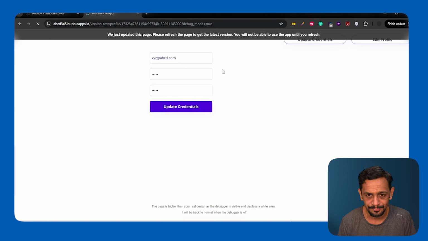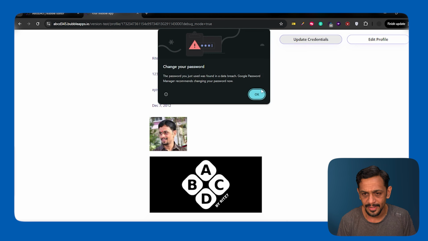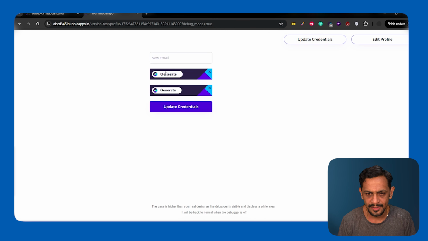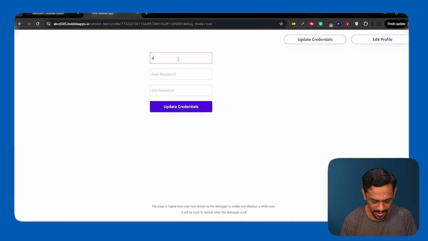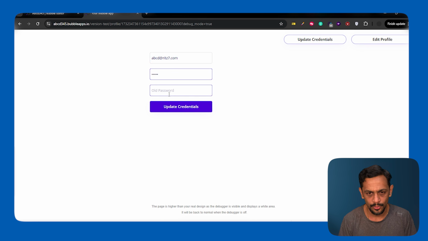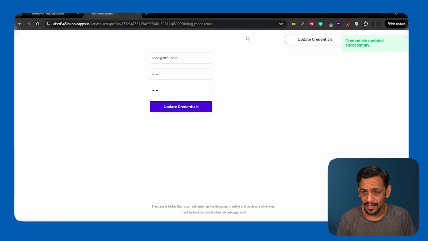Let's try it out. Update credentials. Click on update credentials. I'm changing it back to abcd@ritesh7.com and the same old password 12345. Now the old password is 54321. Update credentials, right? Now you can see this one came, but not the pop-up which Bubble would show, which we saw the last time. And that's it.